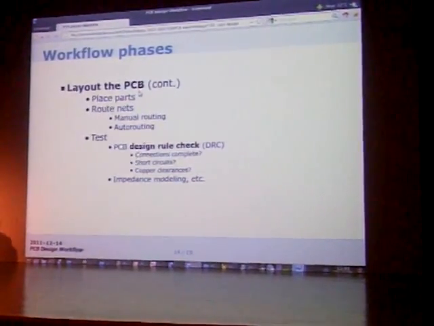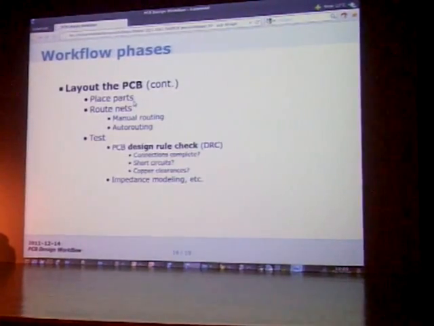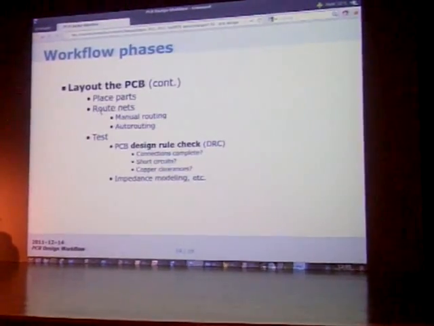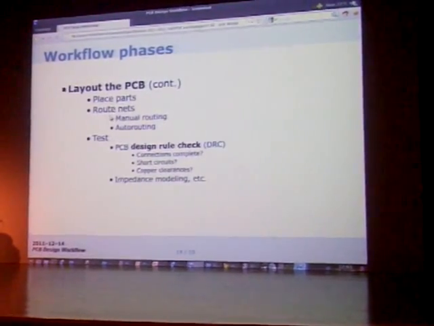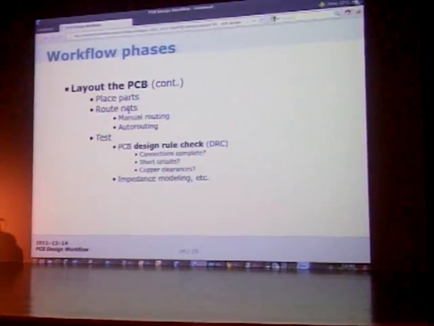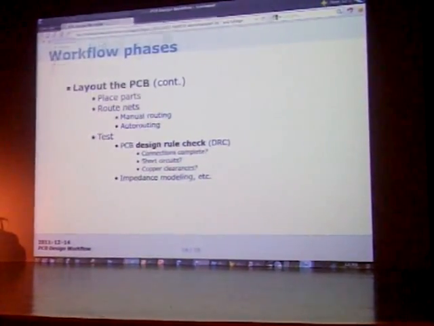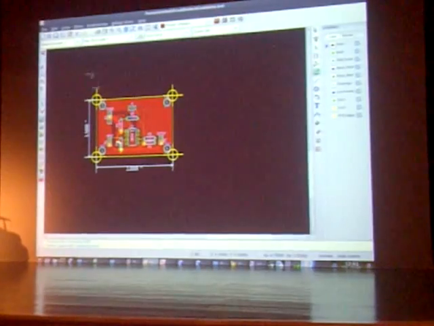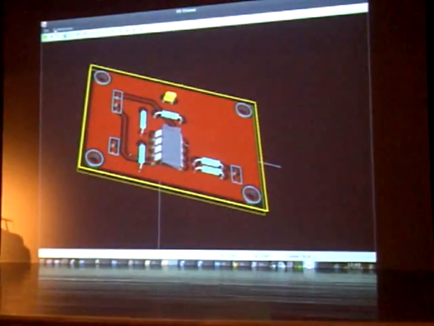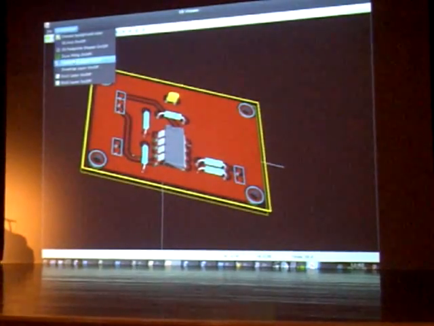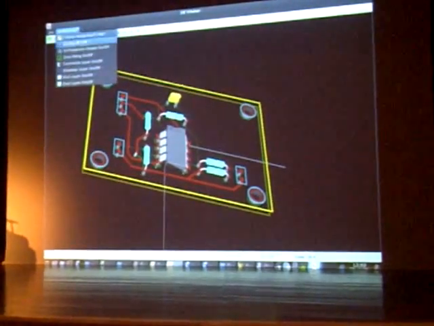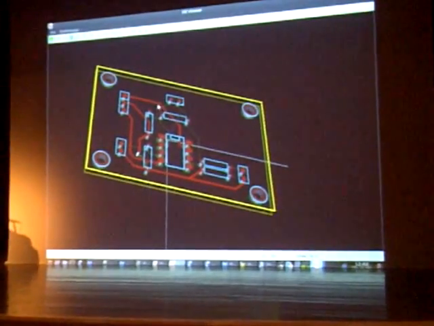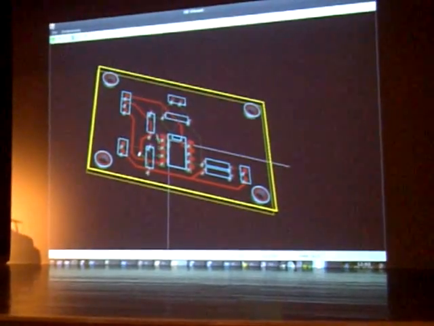After that, you start putting your parts down on the actual board. You then form the interconnections. You actually lay out physically how you want the connections to connect. That's called routing nets. You will actually be drawing the traces, connecting the things that are supposed to be connected.